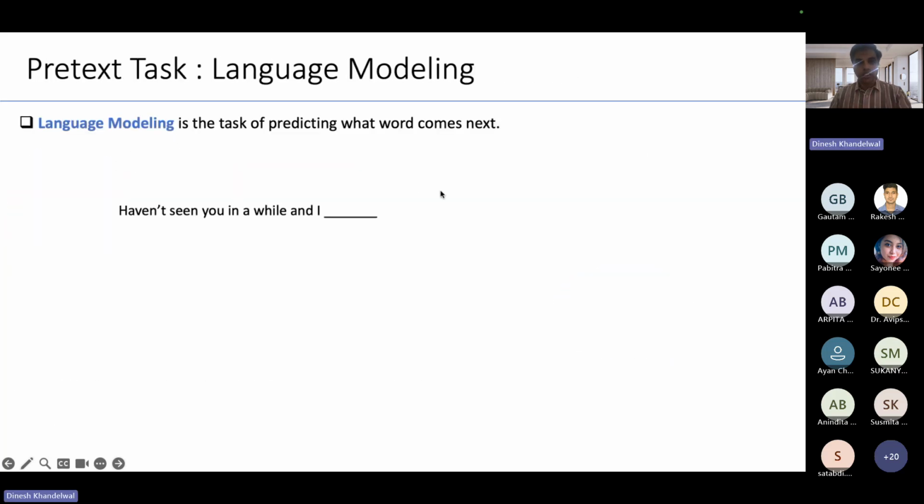So I want to give an example of a pretext or auxiliary task, which is language modeling, which is used for training models like GPT-4, or, if you've heard about, Meta's Llama 3 and Llama 4 models. Most of these auto-regressive models are trained using this language modeling pretext task. So what is the task of language modeling? It's a very simple task. It's the task of predicting what word comes next.